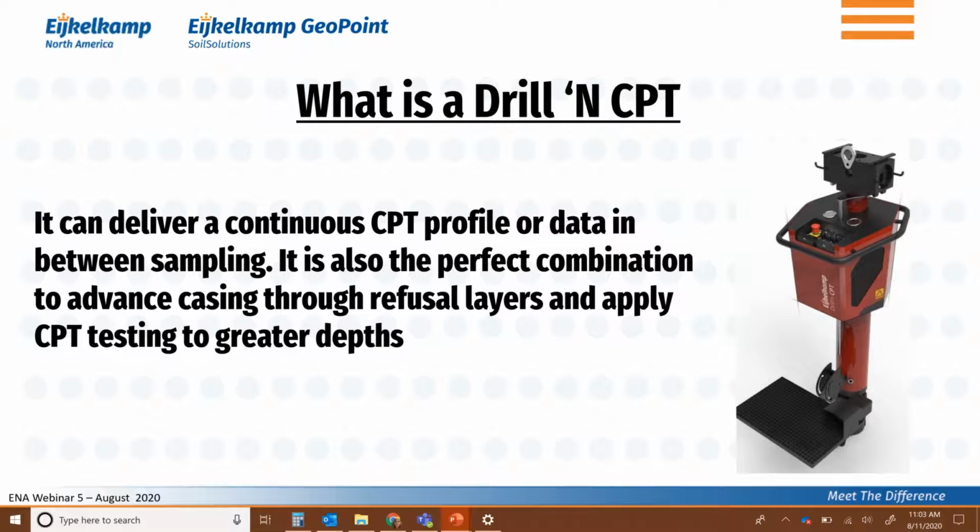What is a Drill'n CPT? It can deliver a continuous CT profiler or data in between sampling, just like a regular CPT truck, but there's a lot of versatility because it is in your drill rig. You can be doing drilling, you add this apparatus, and then you can do exactly what a CPT truck would do. It allows you to advance through refusal layers and apply CPT testing to greater depths by adding this combination to your rigs.